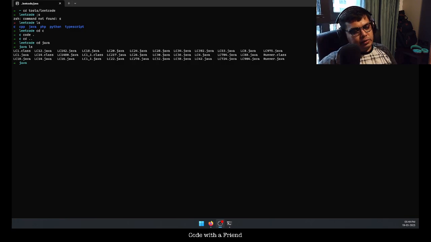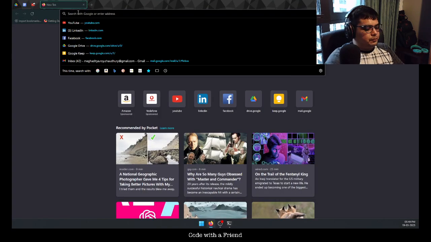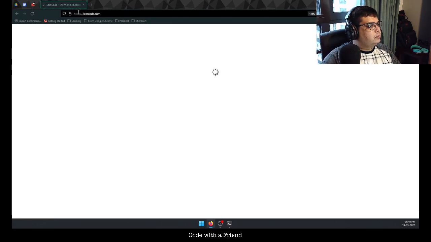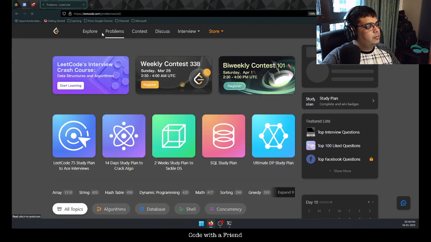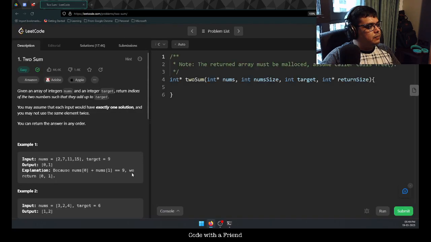So, in the last session, which was a very ad hoc session, what I tried to do was basically compare the performance of two solutions to the LeetCode problem. Let me quickly open the LeetCode problem here for you. So this was the LeetCode problem, which is problem one, a very easy problem.